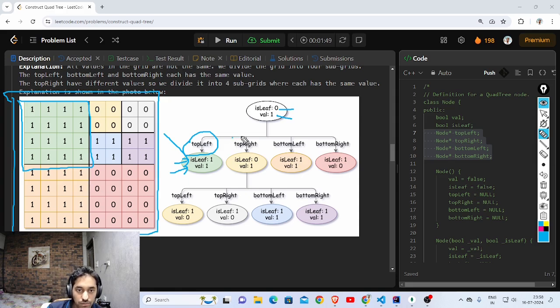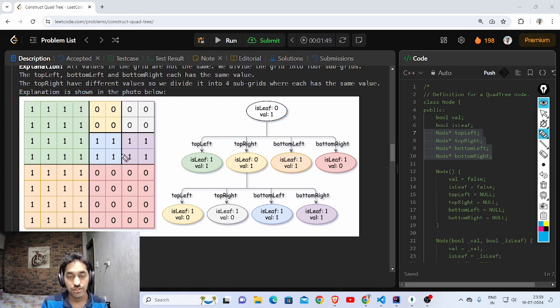Similarly, this is the top right. We see that this is not a leaf node, so this is 0, and the value can be anything. It is further divided into four parts. Now we see that all the values are zeros here, so it's a leaf node. Top right is 0, again, it's a leaf node. Bottom left is 1, it's a leaf node. Bottom right is 1, it's a leaf node. Similarly, bottom left and bottom right. So this is how we are going to do it. This is what we need to do, and how we are going to do it.